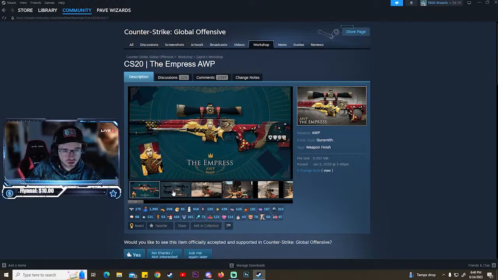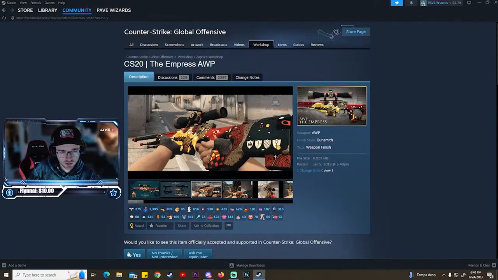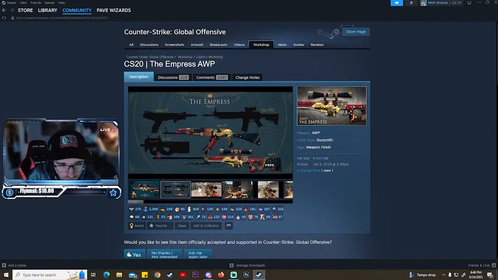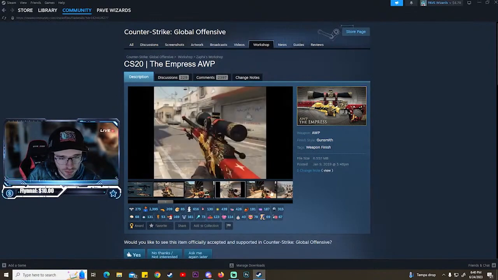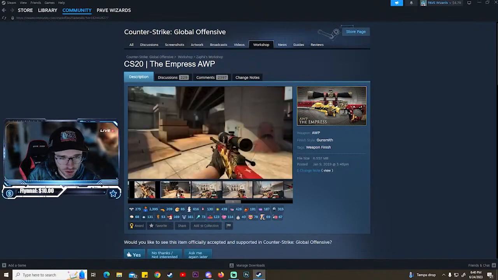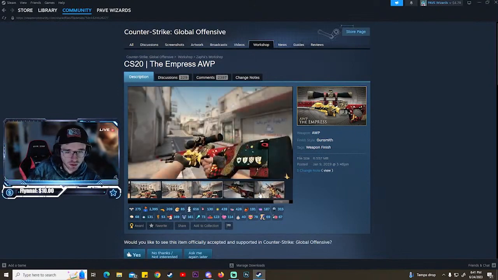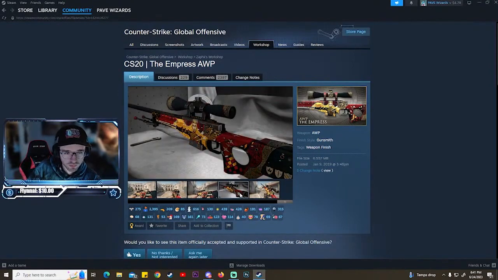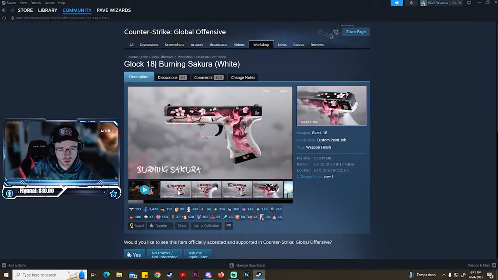The Empress. I mean, looks great on the AK. Let me see. I've never had this skin, so it kind of reminds me of the Mortis, like the same colors and stuff. Don't know if we need it. It does look good though. And it's definitely a skin that I think should go into more guns, so we're gonna do yes.